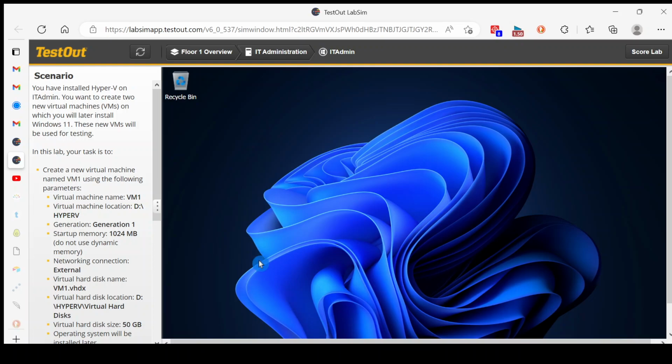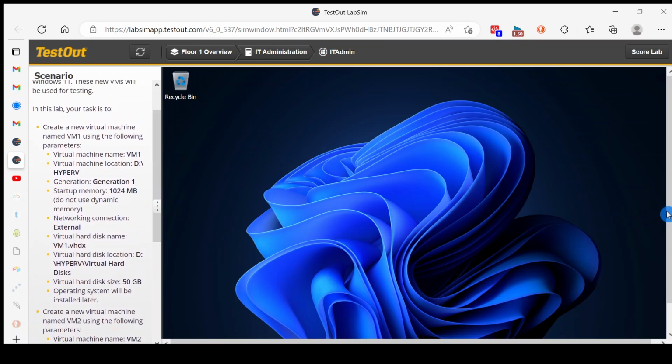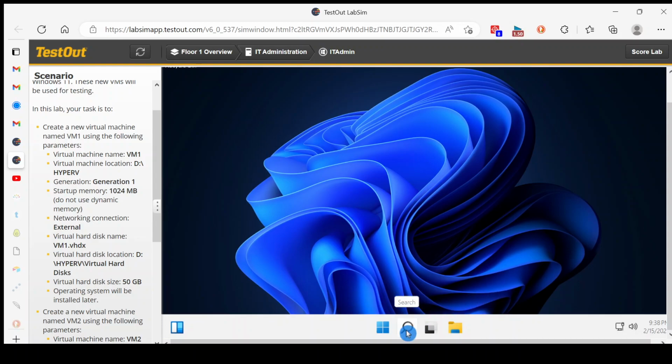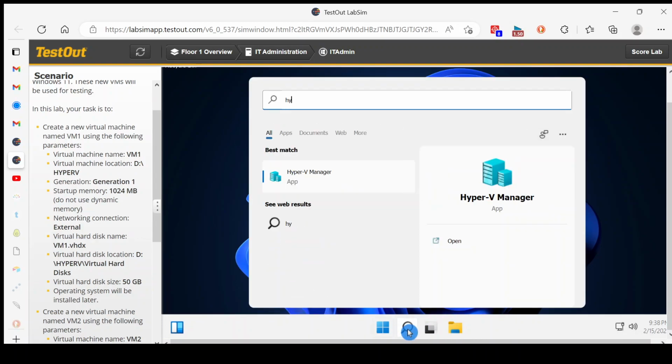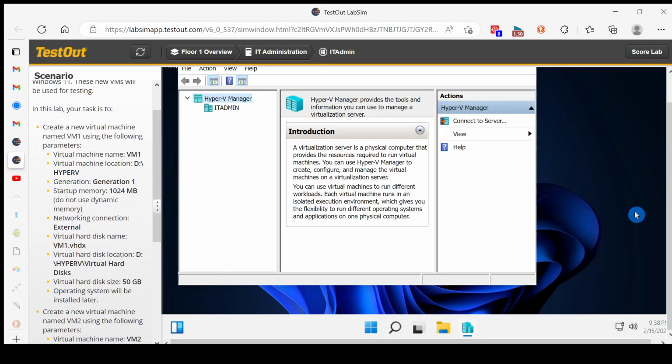All right, the purpose of this lab is to create virtual machines. We're going to create 2 virtual machines. So let's scroll down and in search, let's type HY. There we find the Hyper-V manager, so we'll mouse to it. And we'll click to open it.